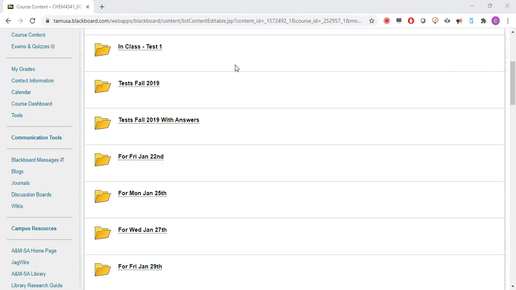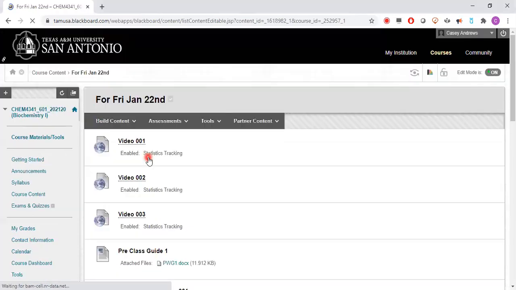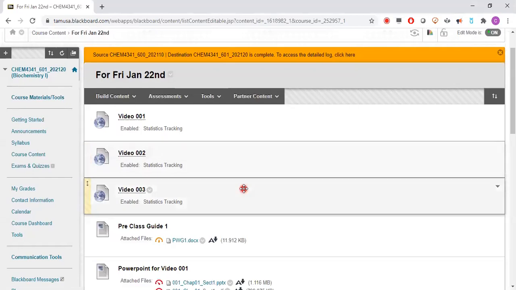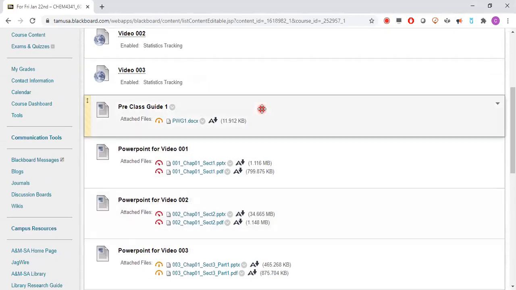So in these folders, you can see dates. This is going to have the information that we're going to go over on that day. So let's go over to January 22nd. In here, you can see different videos. These videos are going to be more or less pre-recorded lectures of the material we're going to go over in class. The PowerPoints are shown here if you want to take notes while watching these videos.